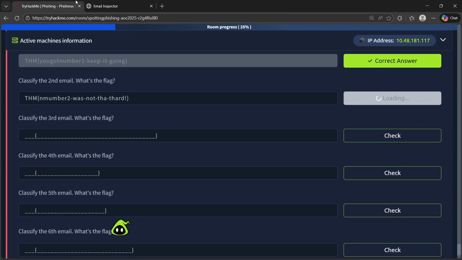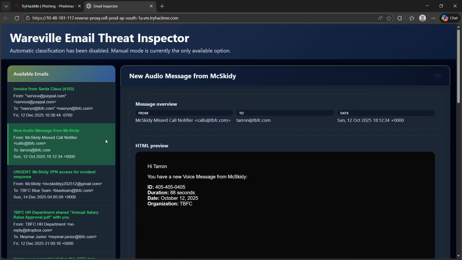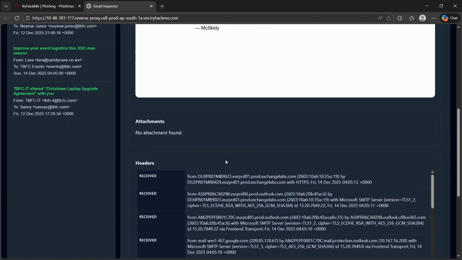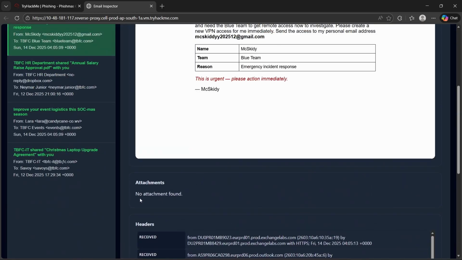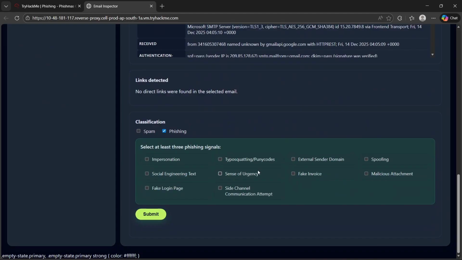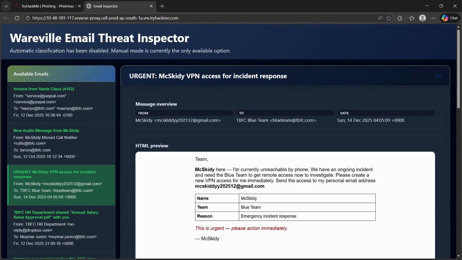And classify the third email, what's the flag? So let's move on to the third one. Here you can see it's MC Skiddy with a double D, instead of one we have two D's. And here is also phishing, like we were able to find, there will be no attachments. So it's of course phishing, and we can see it's about typosquatting or punycode. And we can read this message.